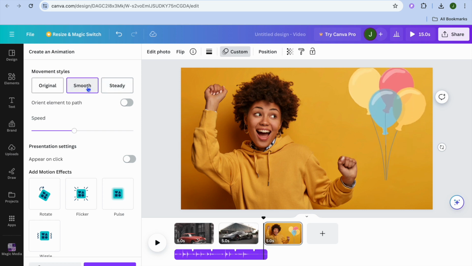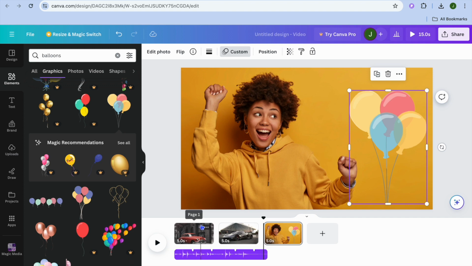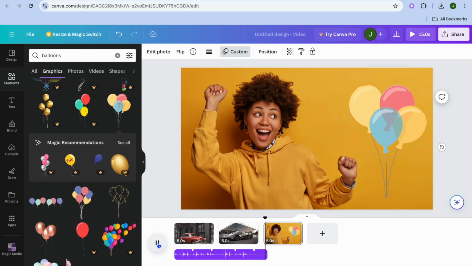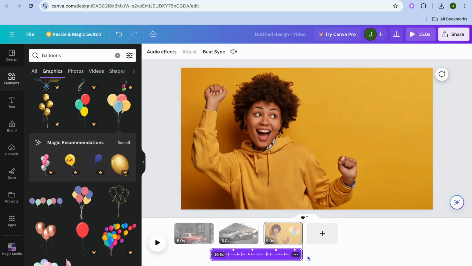And I'm going to smooth it out. After doing that, I'll tap on done. And you can do this same thing with any other image to add an animation. So for example, if I were to play it, you can see right there. And you can also adjust the audio track, so I can pull along right there.